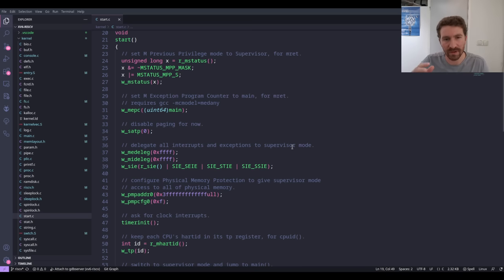There would be different, specific steps you'd have to do. So what are we doing? The first thing we're going to do is write into the M status register, the machine status register, and set the bit that says the place where we just came from, the previous privilege level. We didn't come from anywhere, we've just started the system, but bear with me for a second. The place where we just came from is going to be supervisor mode.